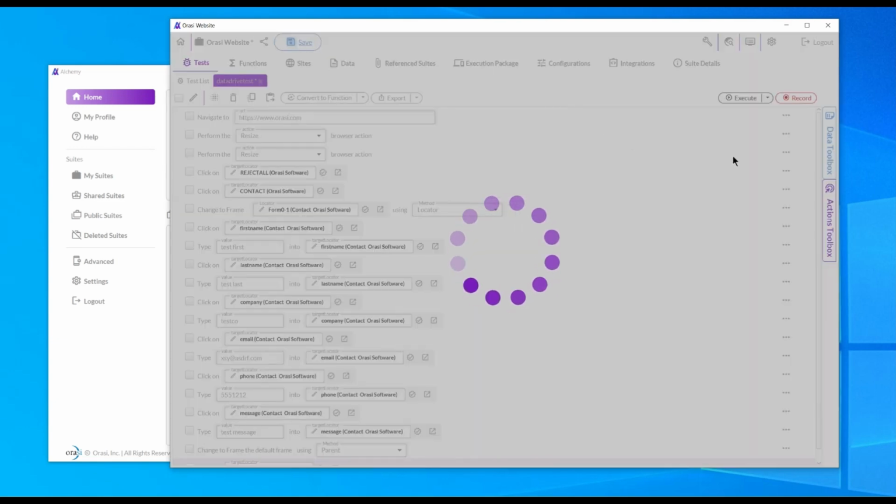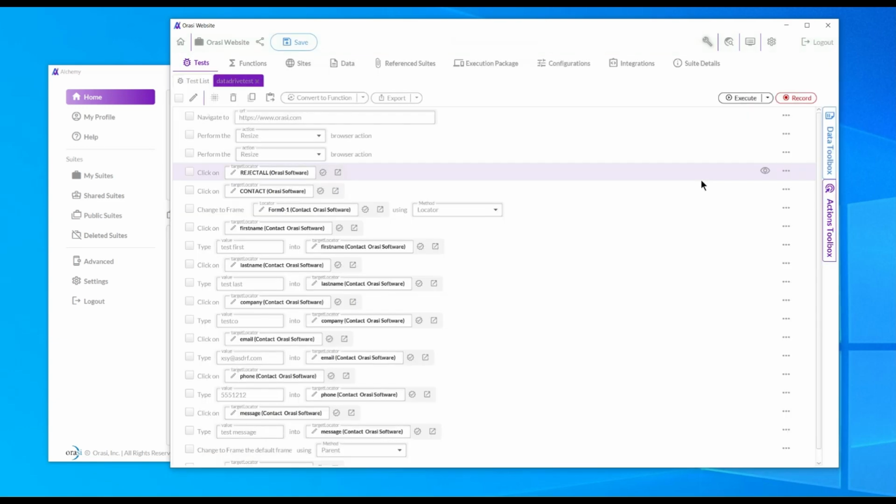And I'll just save that. So this is my test. Actually, I don't want to run this test as it is for 2 reasons. One is I don't really want to use this placeholder data, test first, test last. I mean, I could, but that's not the point of this. So I'm going to extract filling out the form into a function.